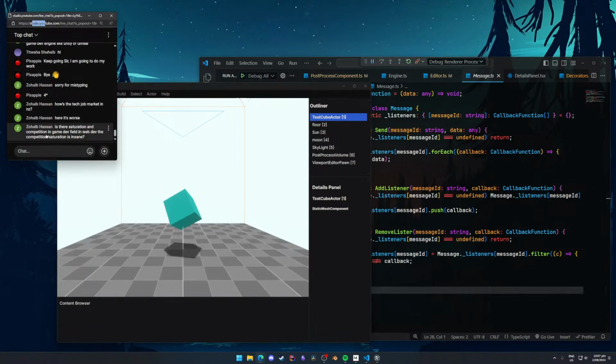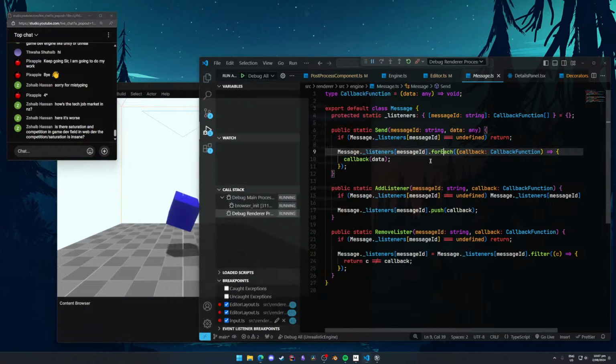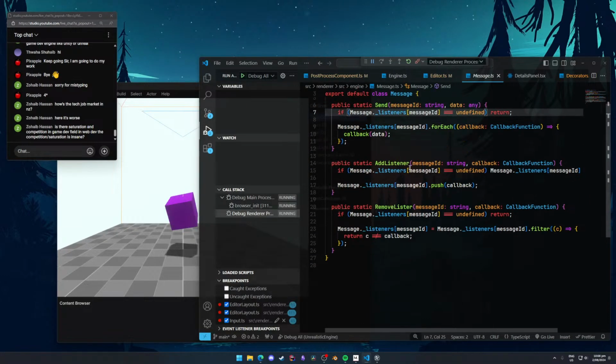Is there saturation and competition in the game dev field? In web dev, the competition saturation is insane. Actually less so for game dev, I find anyway. It can be pretty tough to find people for games sometimes. But it's also tough to keep the game companies running long enough to keep people employed. So when there is a job going, it can be quite tough to find people, I think.